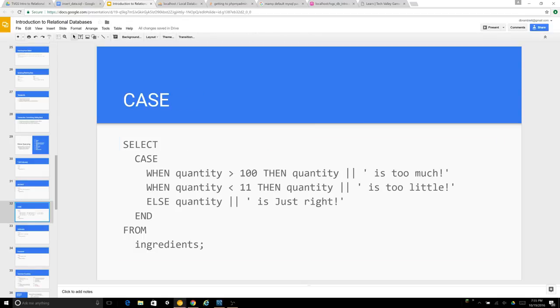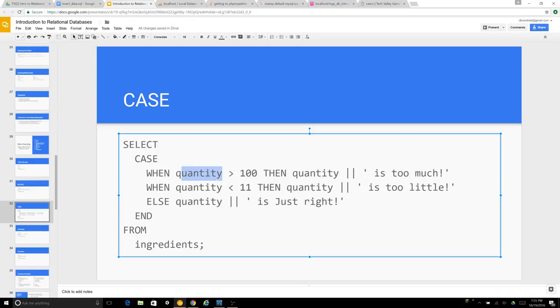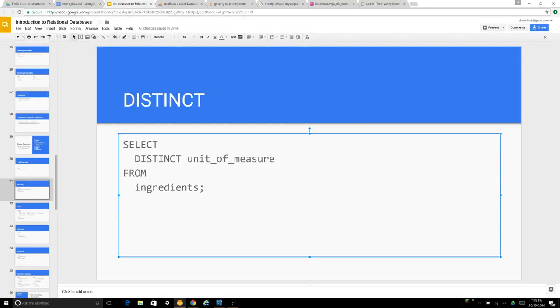Case statements. These are conditional statements. So if you are doing a select statement and you have a quantity and you want to measure that against something, and if it's over 100, you want it to alert somebody. You do a case. When something's over 100, then this is too much. When the quantity is under 11, it's too little. Or else it's just right. So this lets you put conditional statements inside your SQL.